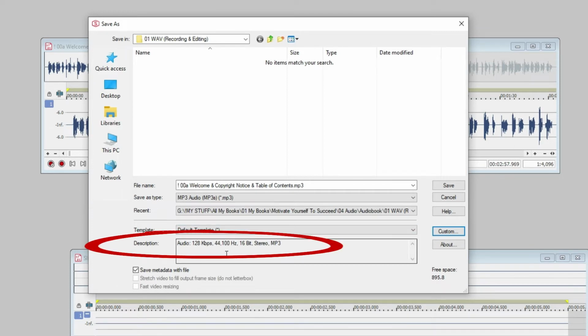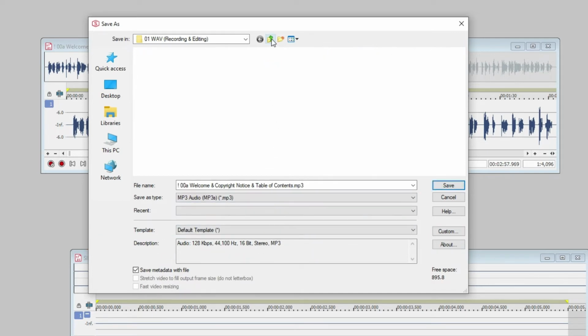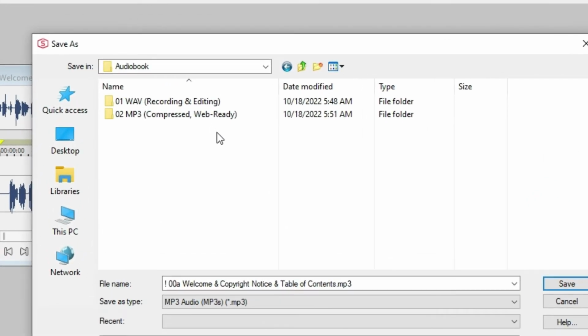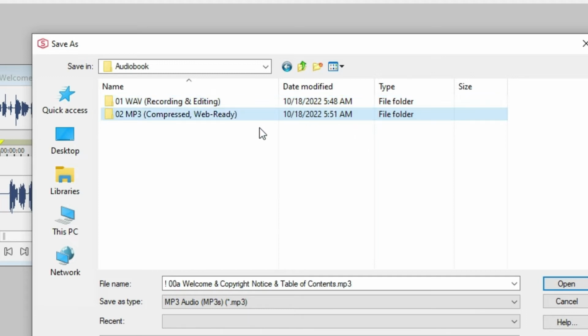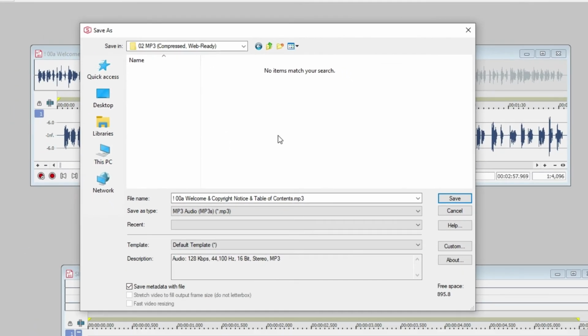All right, there it is. 128, 44,100, excellent. 16-bit, love it. MP3, love it. So now we've got to make sure we're going to save this in the right folder. Remember, we created two file folders: one to save our WAV files for our audiobook, where we recorded the book and edited the book in WAV format, and then a folder where we would save the compressed files or web-ready files, because they're smaller in size, but they're compressed. So let's go ahead and click this folder, and we're going to save it right in here. MP3 looks good. Save.